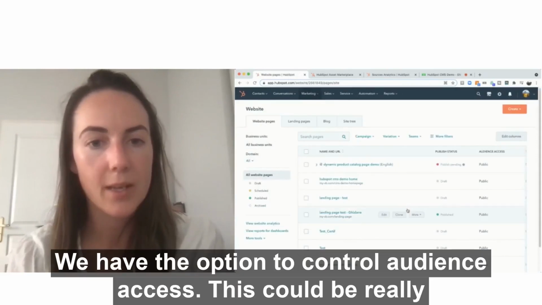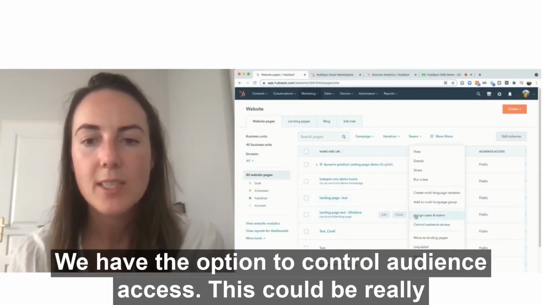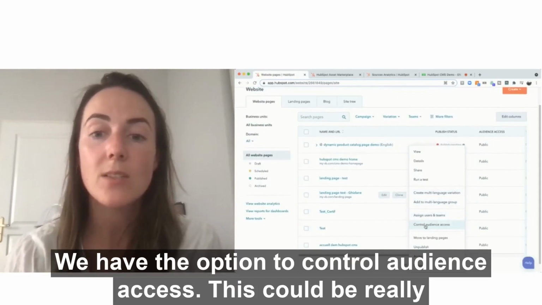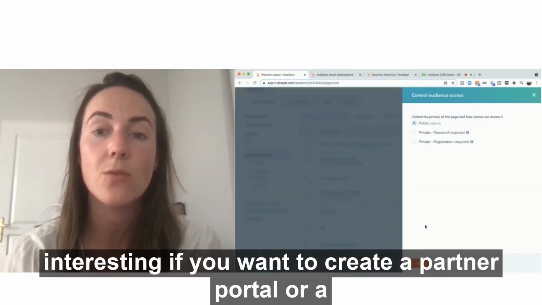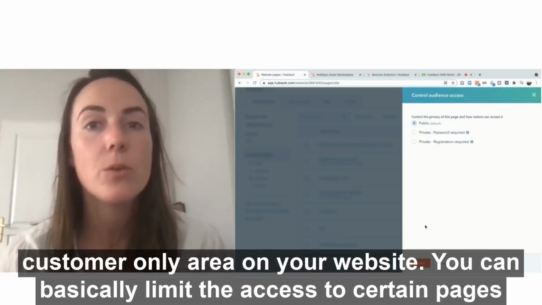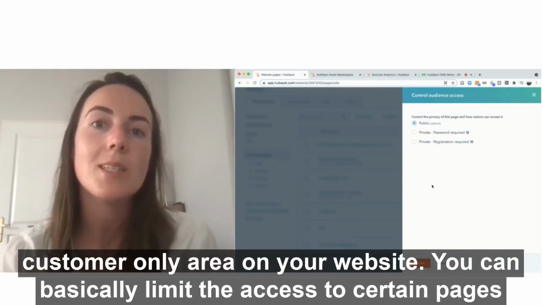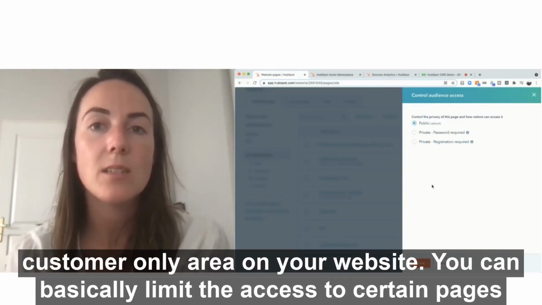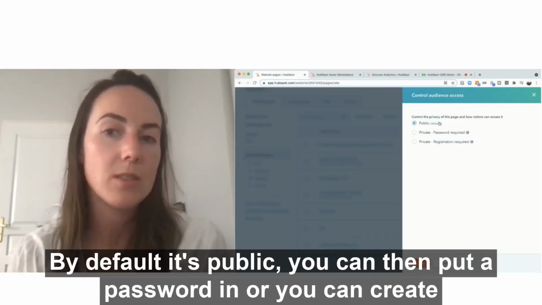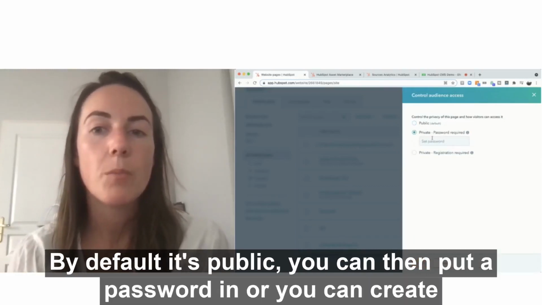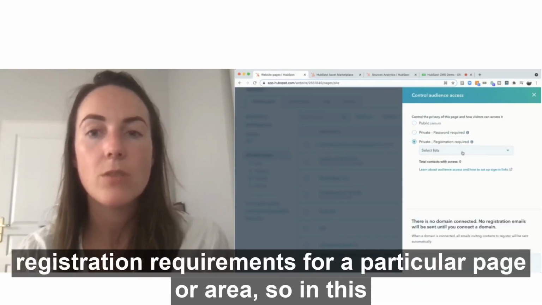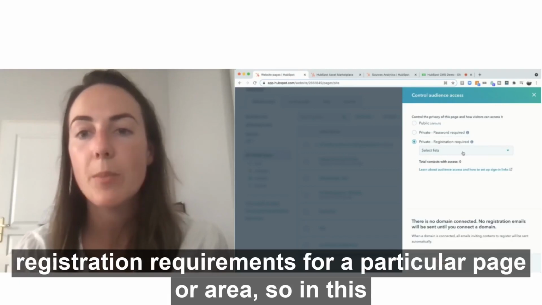If we come back to our page here, we also have the option to control audience access. So this is really interesting if maybe you want to create a partner portal or a customer only area on your website. You can basically limit the access to certain pages, and you can say who should be able to access that page or not. So by default, it's public. You can then also put a password in, or you can create a registration requirement for a particular page or area.